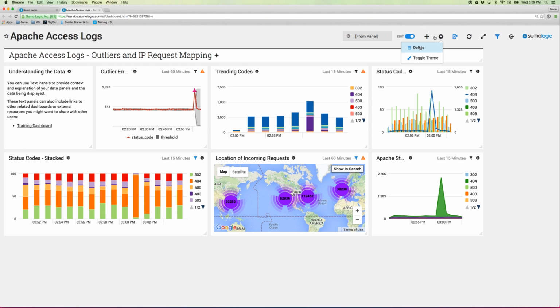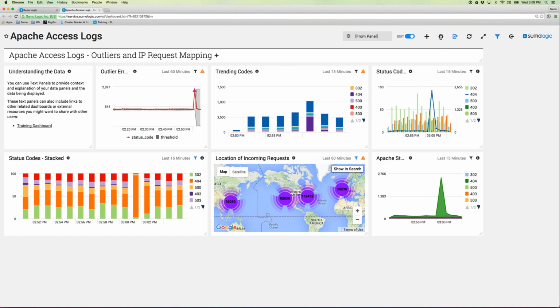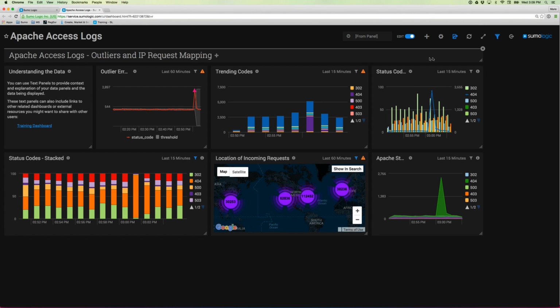This one over here allows me to either delete the dashboard or, probably more interesting to you, to toggle themes. If you notice, I can toggle between a dark theme or a light theme for my dashboards. I know that a lot of people that have these dashboards in their NOCs prefer this darker theme. So here is the easy option on how to switch between the two.